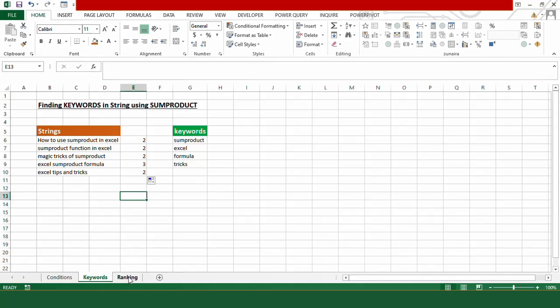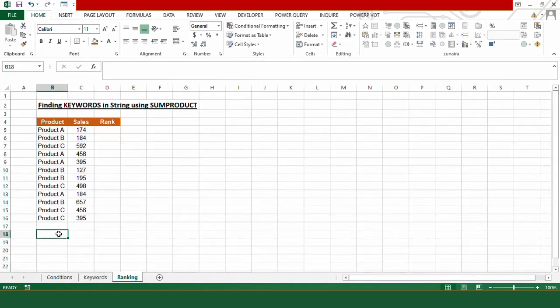Now let's move towards our third example. In this example, you can see I have different products and I have different sales values against those products. And I want to rank them based on the sales values. But here you can see I have similar sales values for some products. For example, here I have 456 for product C and here I also have 456 for product A, right? Similarly, I have 184 for product B and I have 184 for product A. This means my two entries can share the same rank, right?